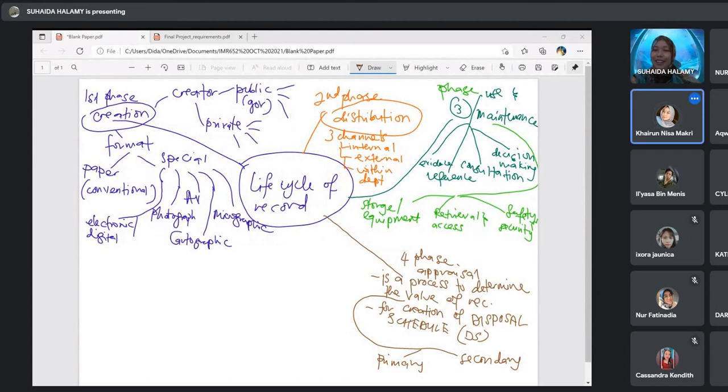Okay, this is what we talk about: value. Primary has 3 values, like Awang Khairul mentioned earlier. It cannot go to secondary; that is its position. Administrative, financial, legal. Students, take note: primary is administrative, financial, legal. That's all.